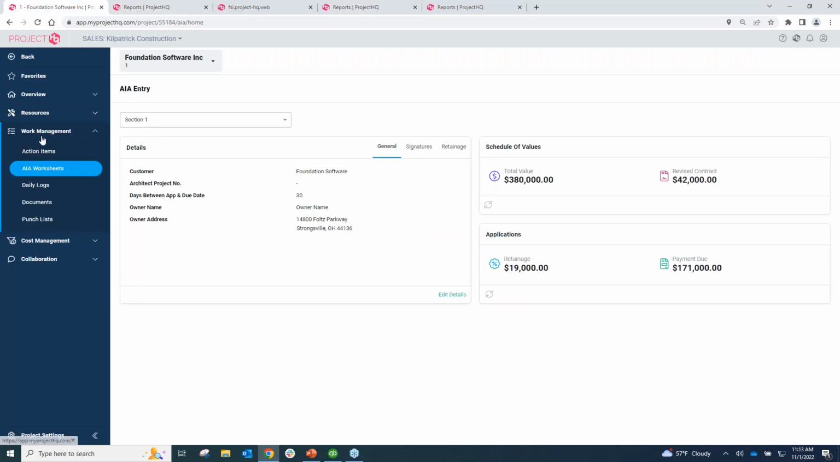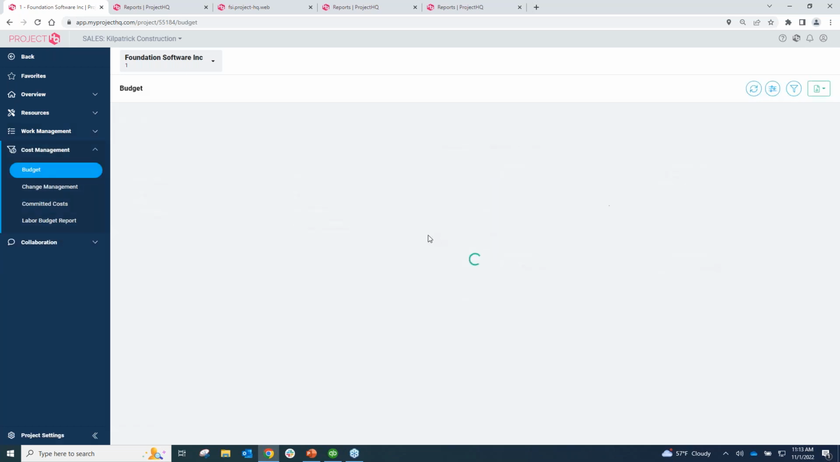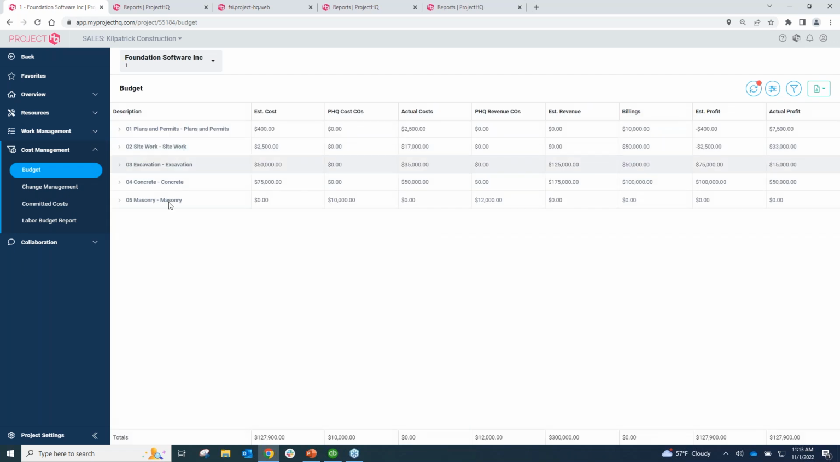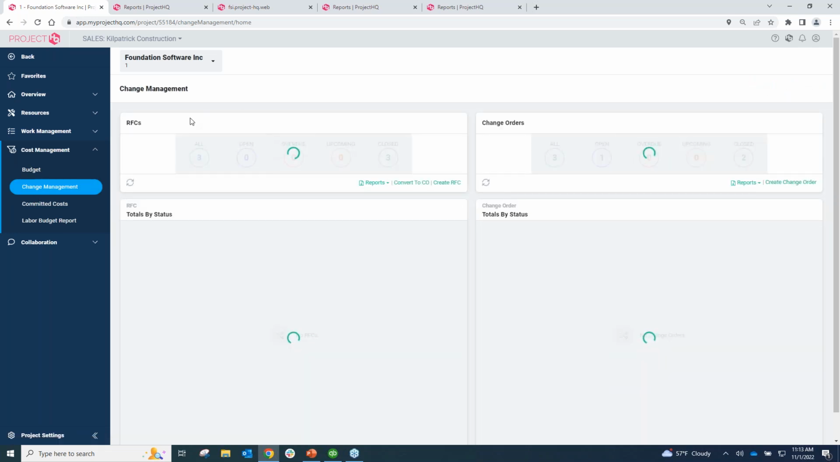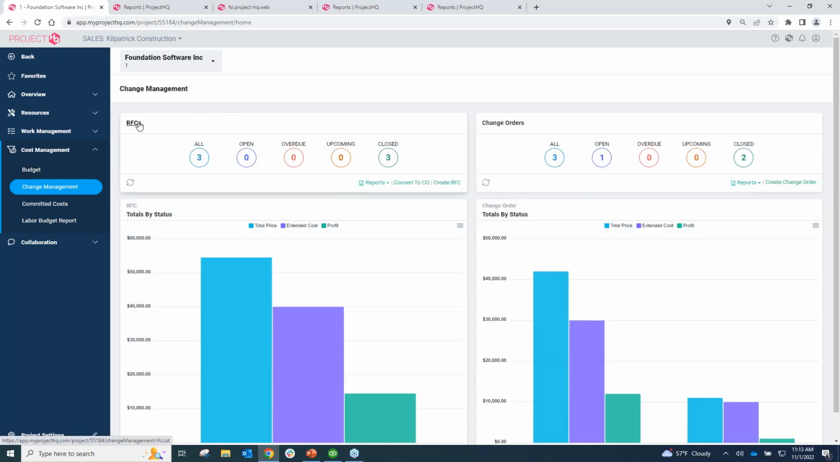I'm going to go ahead and circle back over here to the work management. I'm going to go ahead and work down to the change management. You can view your budget, how you're doing on your budget, in the system as well. As you do change orders in the system, it'll update the budget, flowing back and forth. This is also where you can create RFCs and do change management as well.